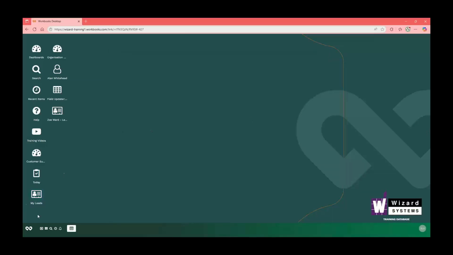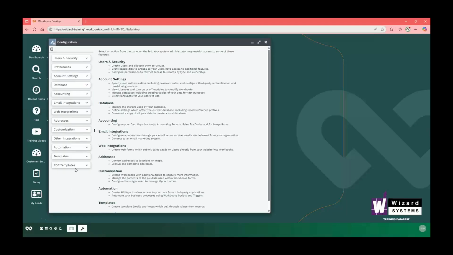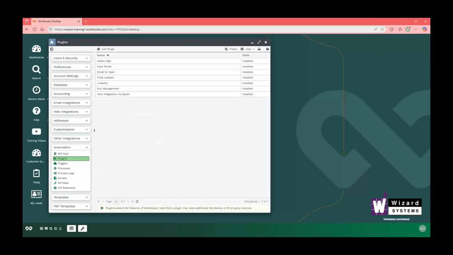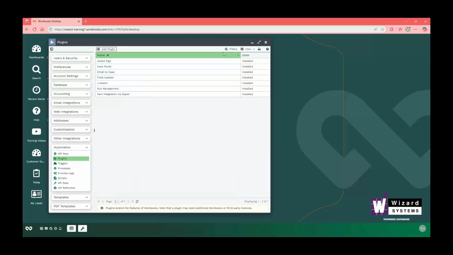Now for the field updater itself. And for this, we go to our old friend configuration. And you click on automation, and it's one of the plugins. Now on my system here, it's already installed, and I can see it there is installed. If you come to this area and it's not installed, you click on add plugin, select it from the drop down, click install, and the process is really simple. It's automatic, and the plugin will show you what it's doing as part of the setup.